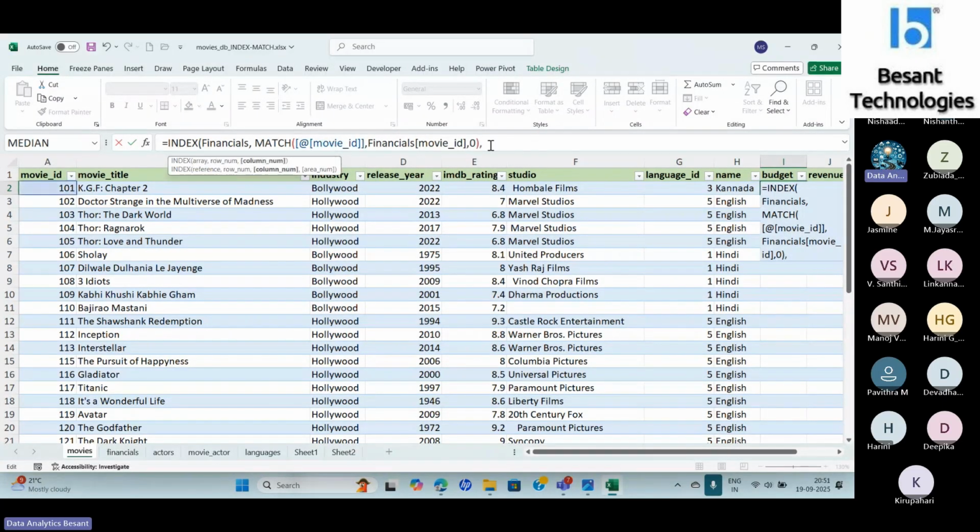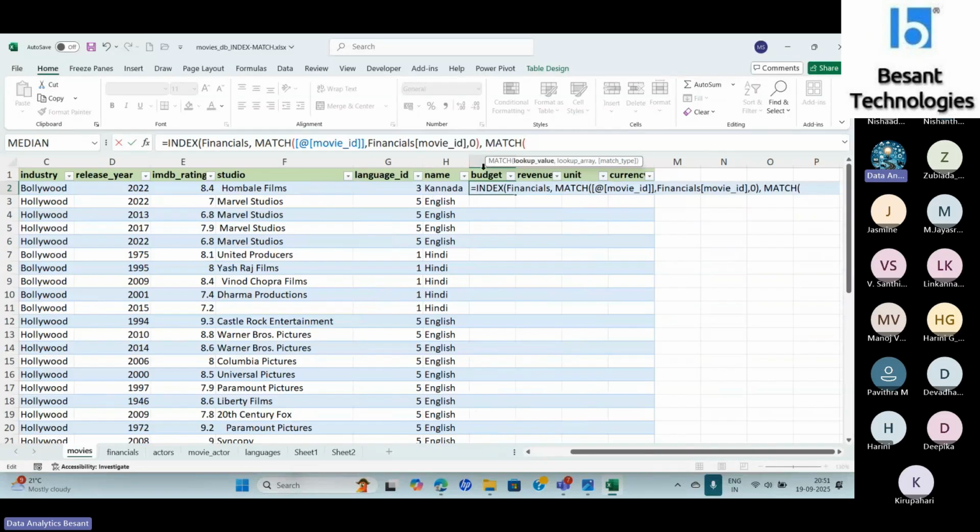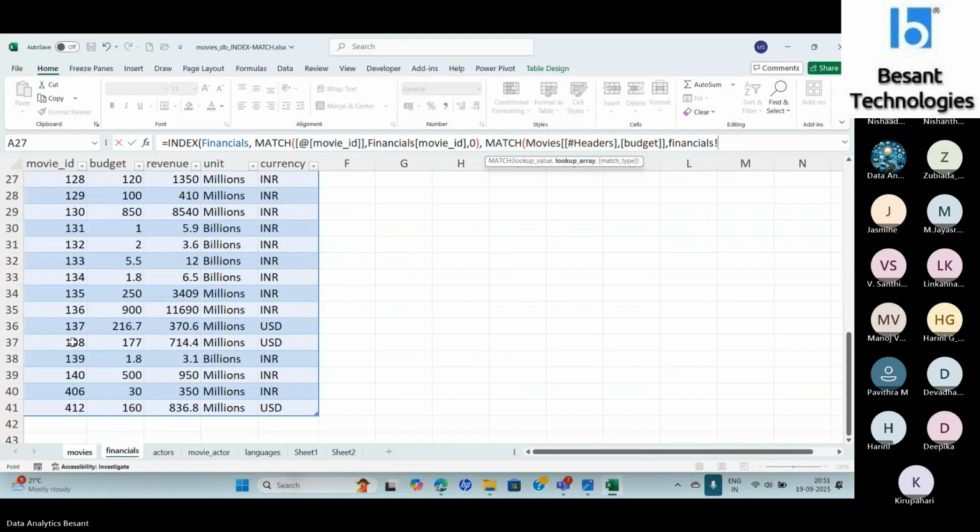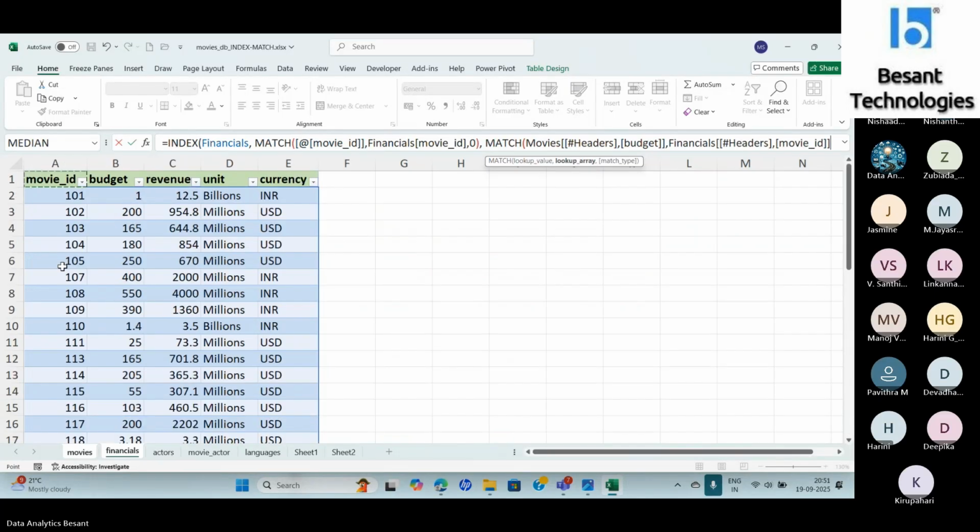Now the second match function. Now lookup value is what? I have just copy pasted those column headers, so don't worry. I can either select this or that. No issues. Here, zero, one more.